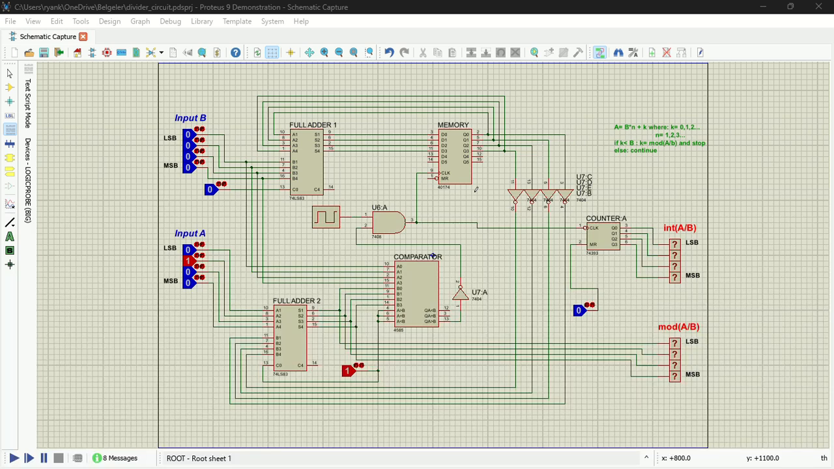Here we have our 4-bit divider circuit, which has two inputs, input A and input B, and it basically computes A divided by B to give two outputs. The first output is going to be int A divided by B, which is the integer part. Then the second output is going to be modulus of A divided by B, which is the remainder part.